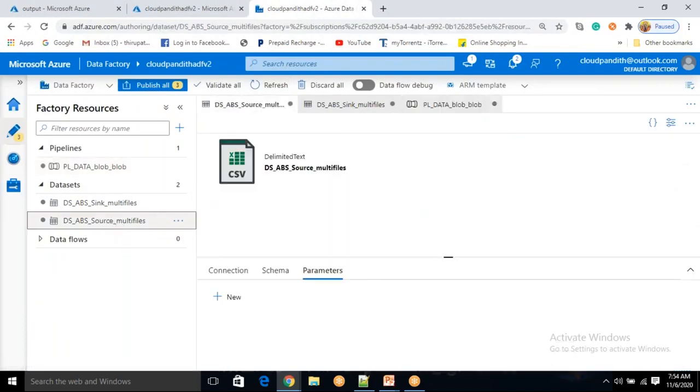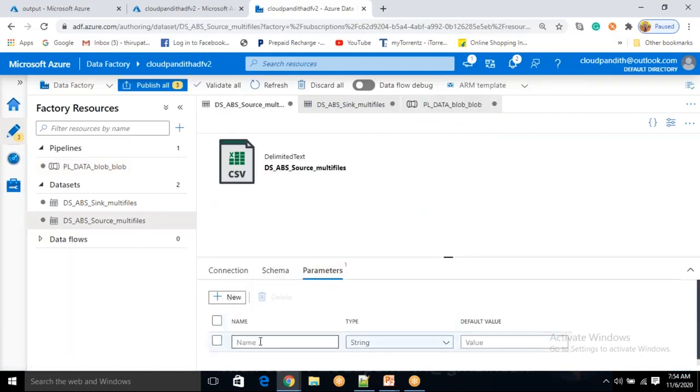Just click on data set first. You see you are in the parameter tab. Click new to create a parameter. This one is what? Source, right? Source means I will give the source container. You can give any name here. This can be any name. You don't need to give the exact name that I have given. It can be anything. Data type: what type of value are you going to assign to this parameter? String. It's a name, right?